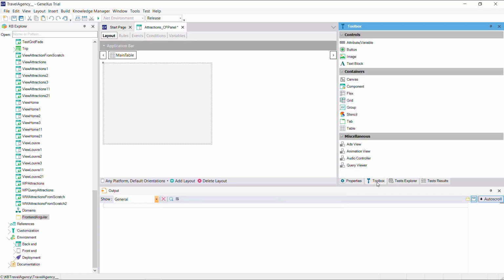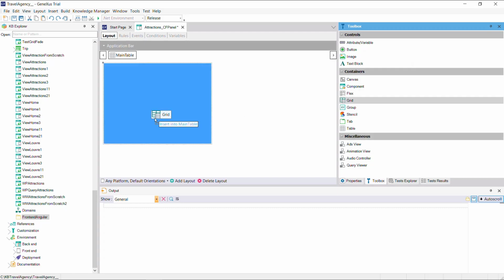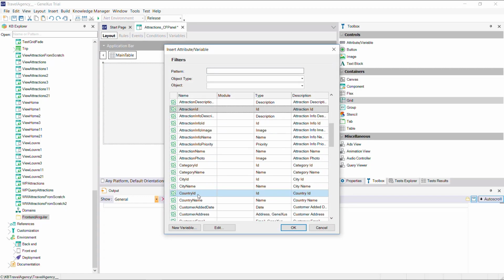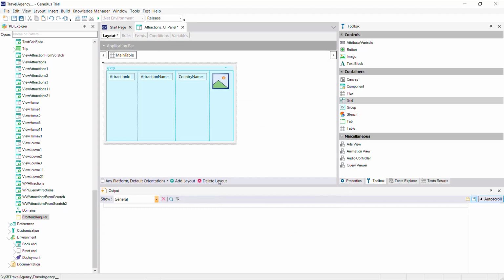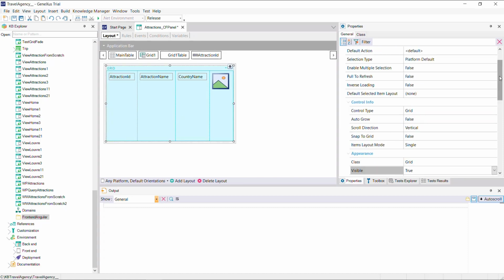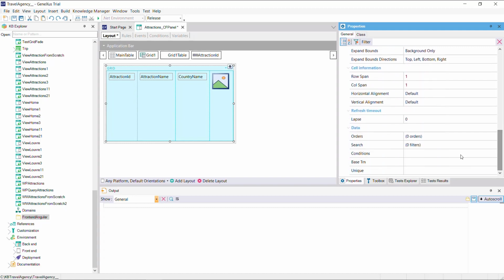As we can see, here we also have a form where we can drag controls from the toolbar. We'll start by dragging a grid and selecting the attributes Attraction ID, Attraction Name, Country Name, and Attraction Photo. Then we set the visible property of Attraction ID to false. And in the base TRN property of the grid, we assign the attraction transaction.